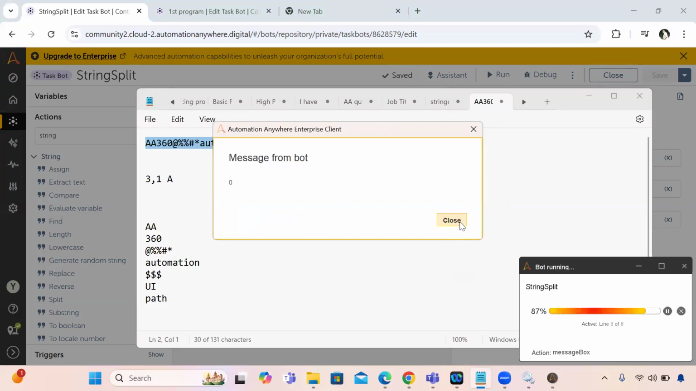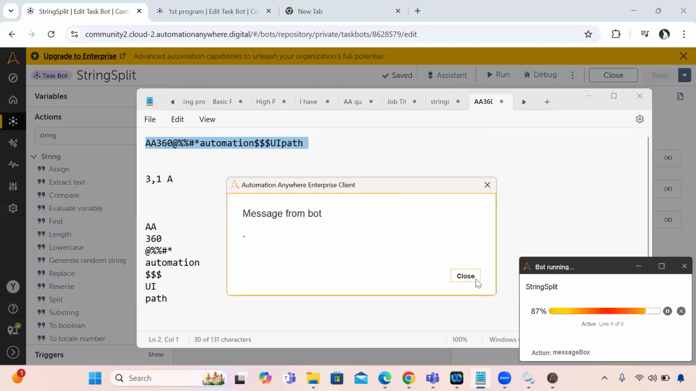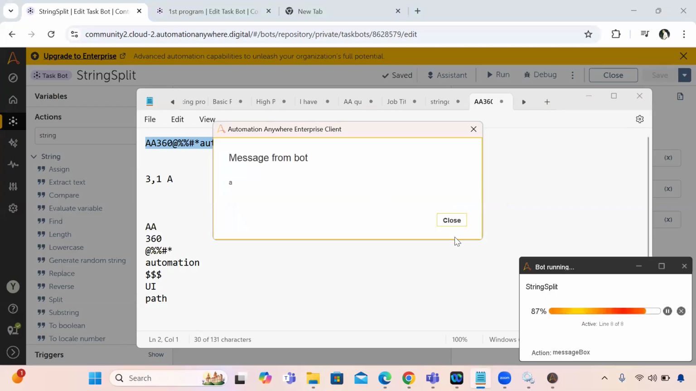Then next the at the rate, after that percentile, again percentile, again the hash symbol should come, then star. Like this, the values will be printing character by character.